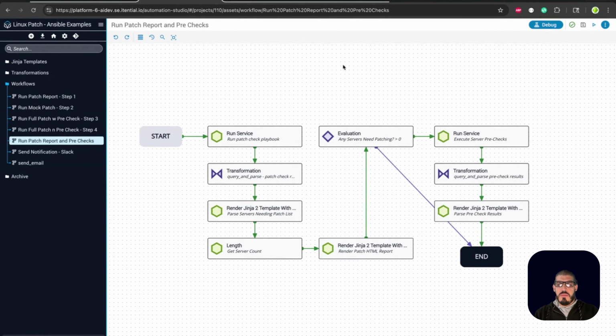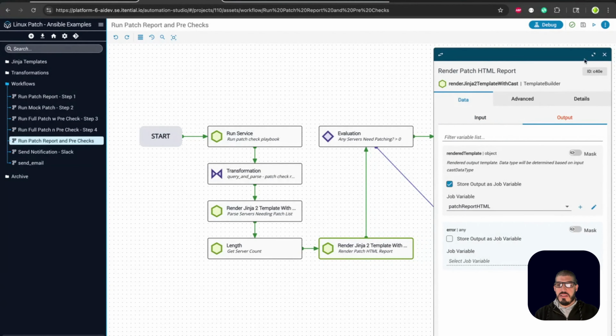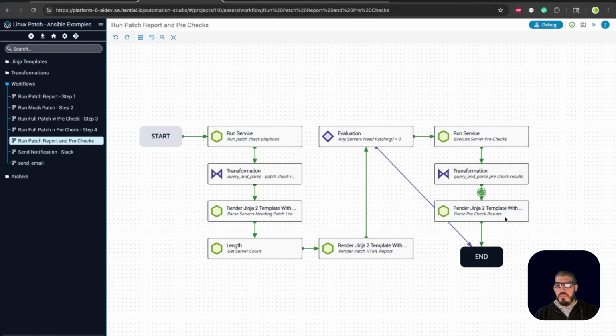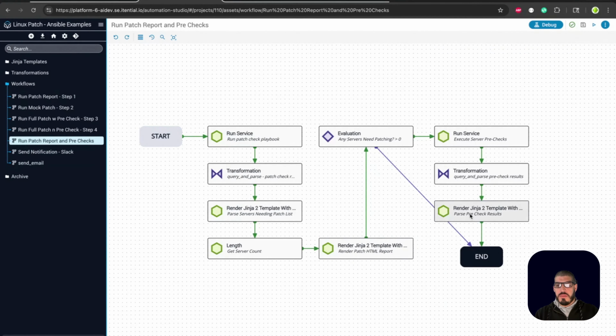Now, the reason why this is important and what I'm kind of going into is I am here designing an MCP tool via workflow and controlling, right? This is all the stuff that I'm saying. Every time I say I'm going to pass this as context, it is because via workflows here, by controlling the output job variables, I can control what data I provide to my agent. In this case, I'm only providing the patch report HTML and also the parsed pre-check results. They are already parsed. I'm not giving the agent the output data of every single task in this workflow. I'm controlling what data I'm giving to it.